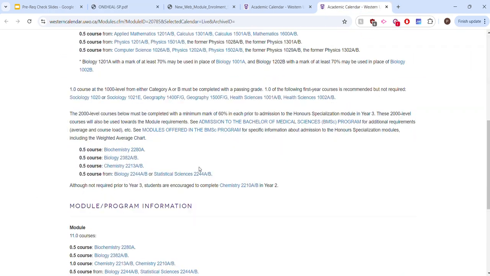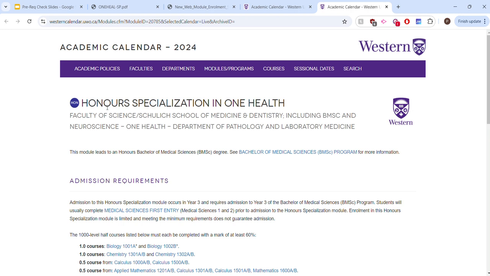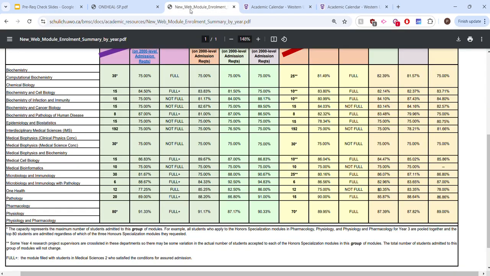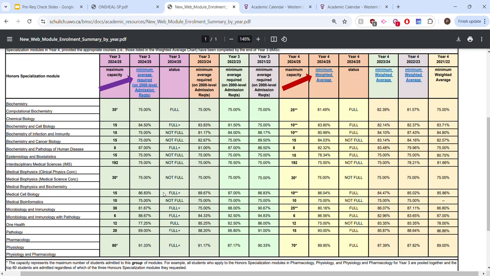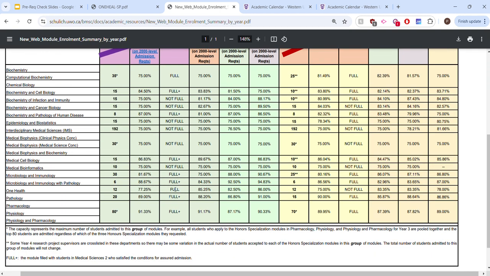All right. And so this follows the same format, because this is an honor specialization module. It also has those minimum averages that you need to meet to be able to get admission into that module. So luckily OneHealth is right above pathology, and it follows the exact same format that I explained earlier, right? You have your minimum averages for the cohort that got in this year, whether it was full or not, and what it was filled by, and then the trends that you can analyze, right?